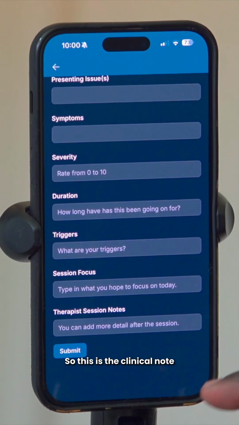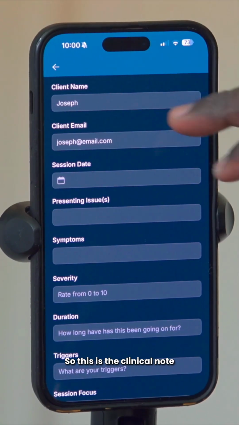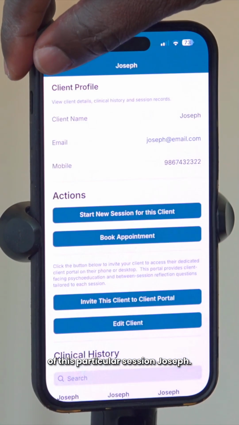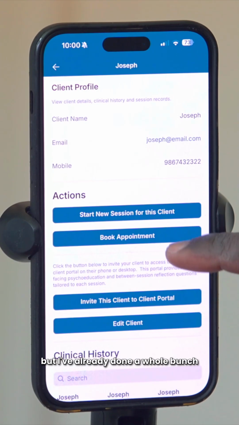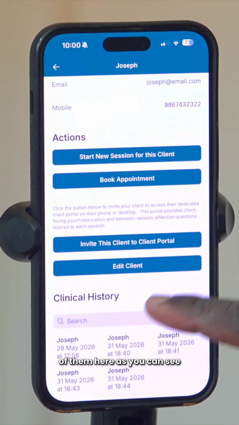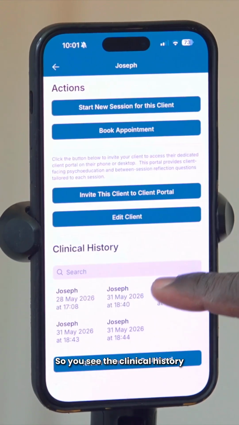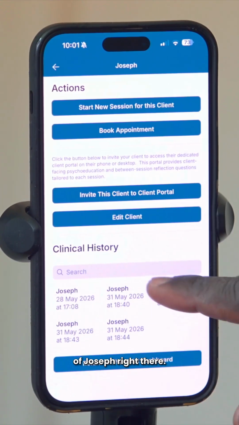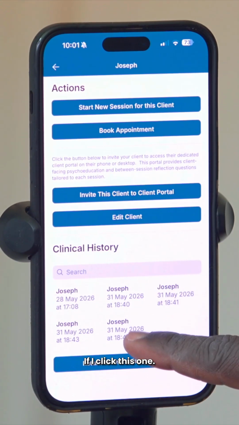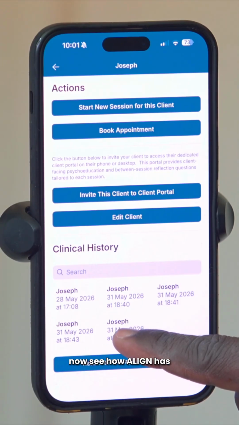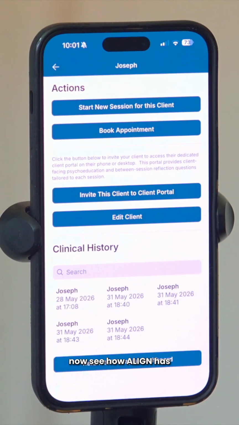So this is the clinical notes of this particular session, Joseph. I've not filled that in yet, but I've already done a whole bunch of them here. As you can see, clinical history of Joseph. So you see the clinical history of Joseph right there. If I click this one, once you click this one, you now see a line. Now start to help you out.